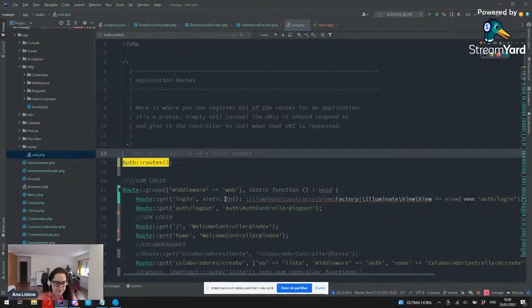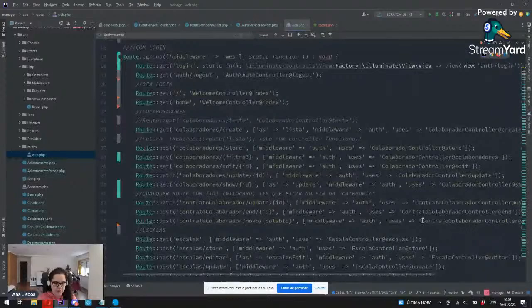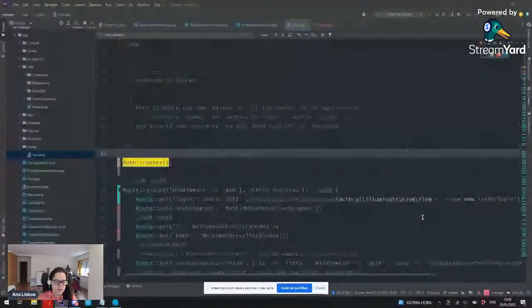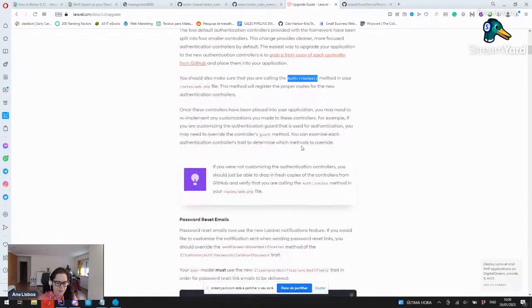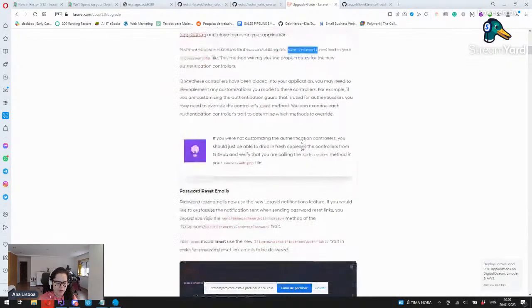Yeah. We already have some errors here. Let's see later if this is working. This method will register the proper routes for new authentication controllers. Once these controllers have been placed in your application, you may need to re-implement any customizations made to these controllers. I don't think I did any customizations.